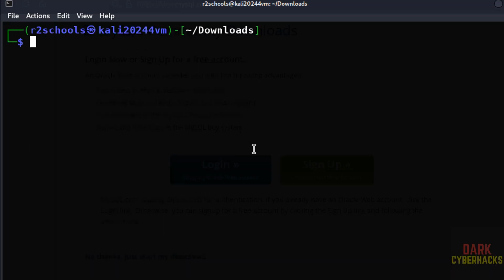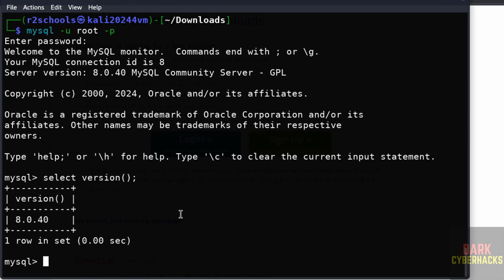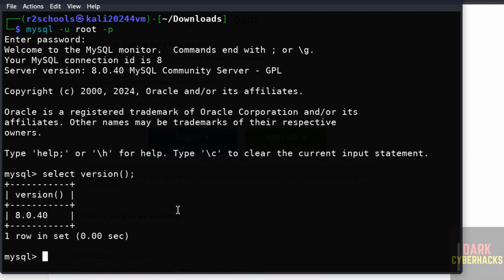Okay. Ctrl A. Now connect to MySQL server. mysql -u root -p. Hit enter. Then provide the password of root account that we have given. See, we have successfully connected to MySQL server. Let us verify version by running the command select version. See, we have installed MySQL Server version 8.0.40.